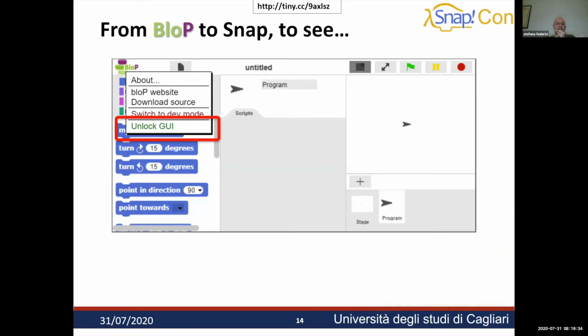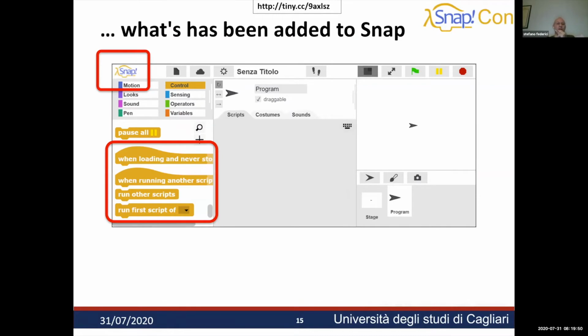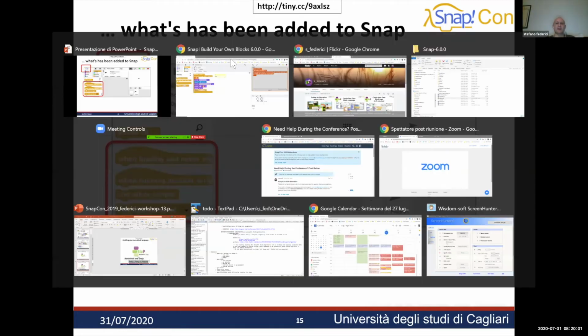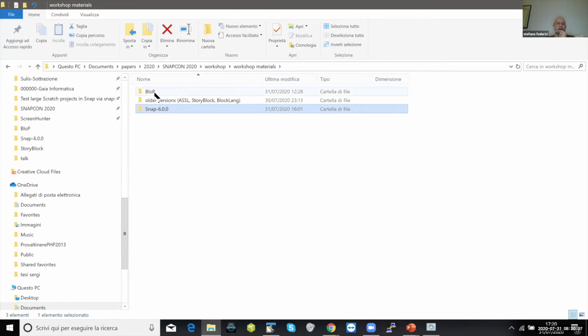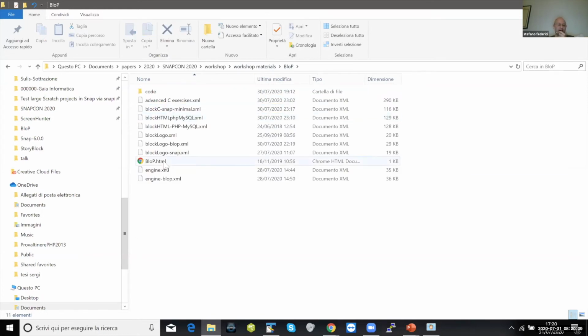That is why in Blob, you have a cleaner environment, and you can go from Blob to Snap just unlocking the GUI. So what you are going to see when you unlock the GUI, you are going to see the whole Snap environment with some more blocks. So I'm going to show you this. Okay, I'm going back to the workshop materials folder, then back to Blob, and then I run Blob HTML.